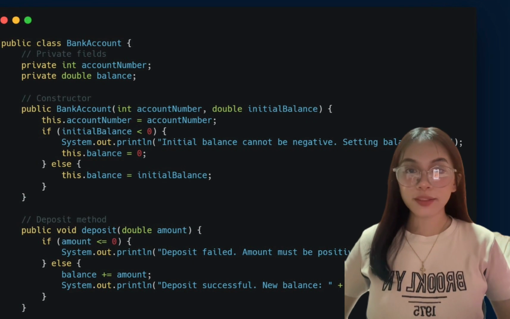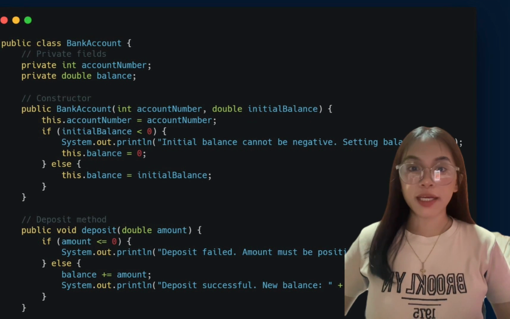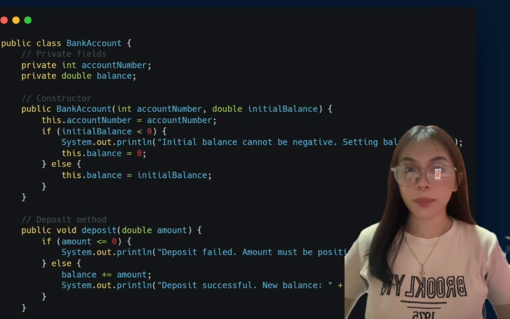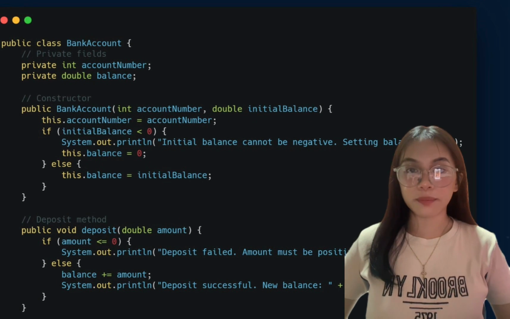So this is the deposit method. This allows adding money to our account, but it checks if the amount is positive. If not, it rejects the transaction and shows an error message. If the amount is valid, it adds it to the balance and displays the new total.